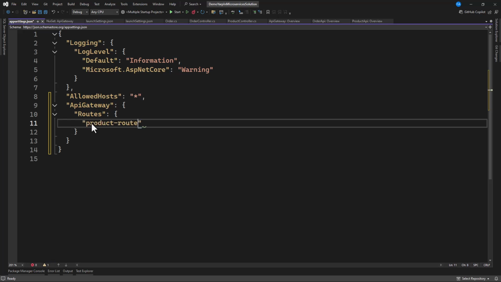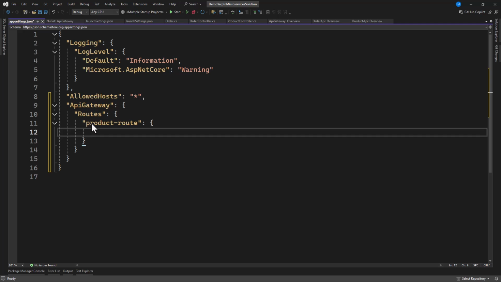So product route. Okay. And now once you're done with that, we're going to also open it. Now this product route needs a cluster ID. So what is this cluster ID going to be used for? That's what we're going to use to match or to map to the actual endpoint. So let's give it a cluster ID.